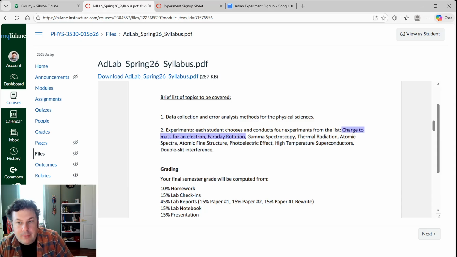That's the idea. If you put a magnetic field on light, you can rotate its polarization. Gamma spectroscopy, thermal radiation, atomic spectra, fine structure, photoelectric effect, superconductors, and double slit interference. So those are all the experiments we have running right now. I think it's 7 or 8. And I think they're all really good.